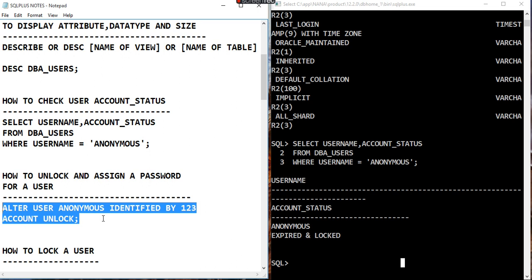Now we use alter, which is a DDL statement or a DDL command. The alter is to make changes in the user or in any object at all. So we are making changes in the user called anonymous. So alter the user, which is the anonymous user, and then assign a new password, which is 123. Then you finally unlock it. So let's execute this command too.